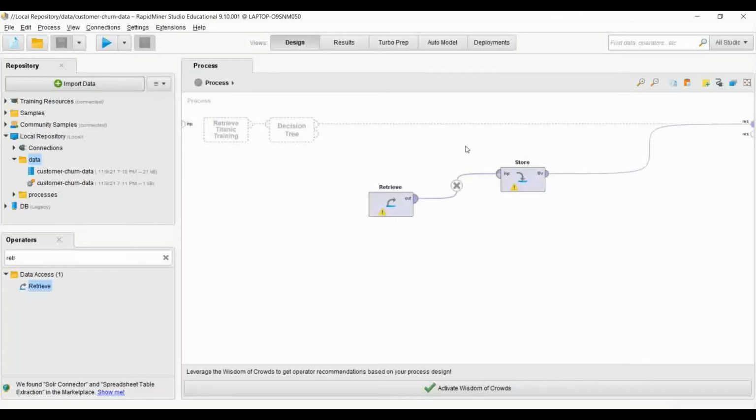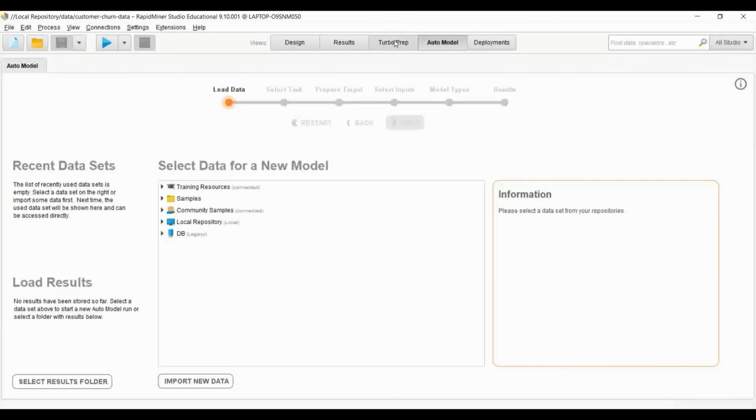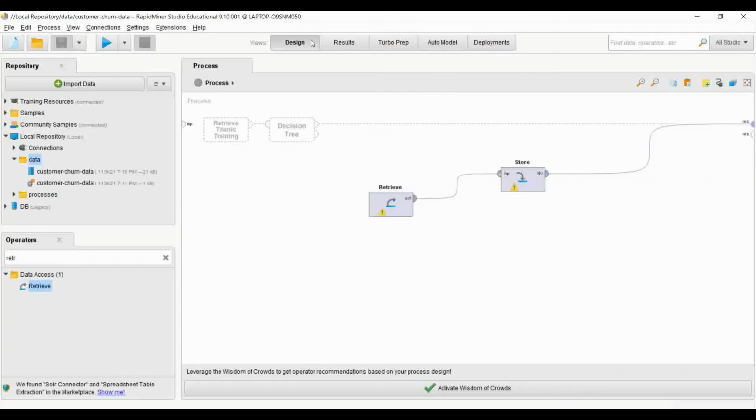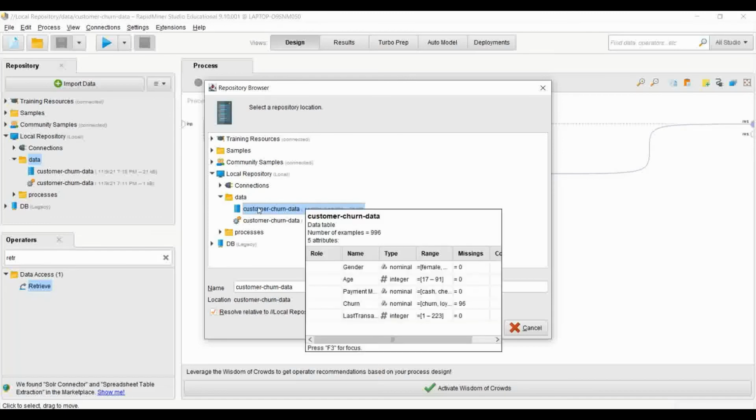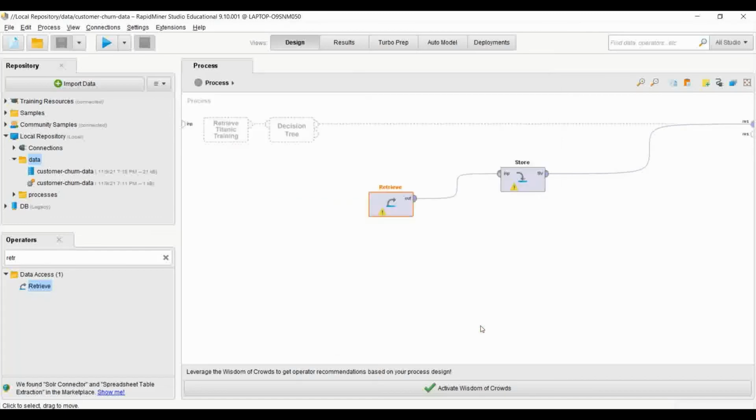Once you open your data set, just click here on design. You click on design, click here for retrieve. So you will get this. Just click here and drag it here. Once you drag it, double click on this, select the data set, and click on OK. So it will get the data set here.